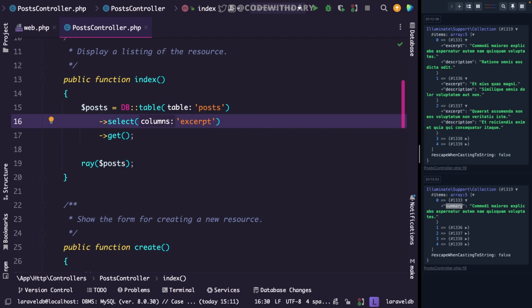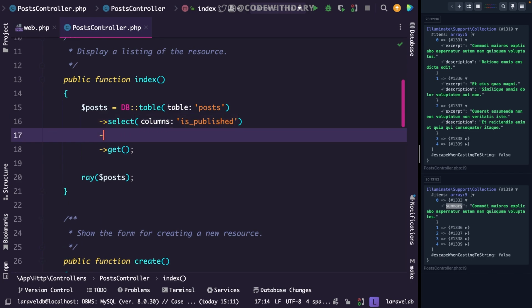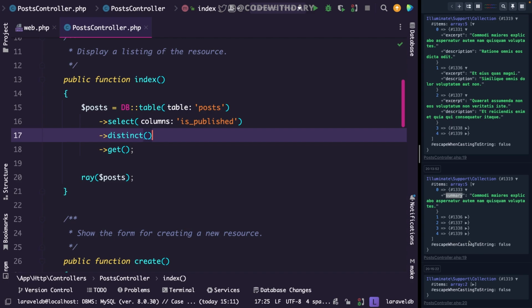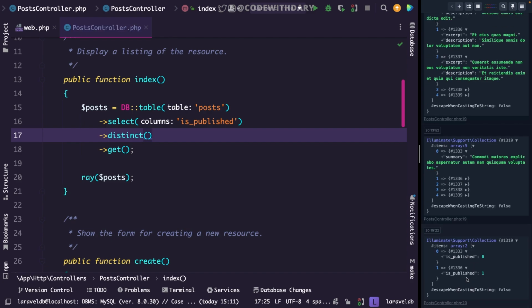Alright. The second useful method of selecting rows from the database is the distinct method. If you have a column in your table with multiple rows containing the same value, using the distinct method will return only one row with that value. Let's say that we want to select the column is_published, and let's chain the distinct method to it. Inside the output, you will see that it has returned 2 rows, which is correct, because the is_published column is a boolean, which means that it can only be true or false.